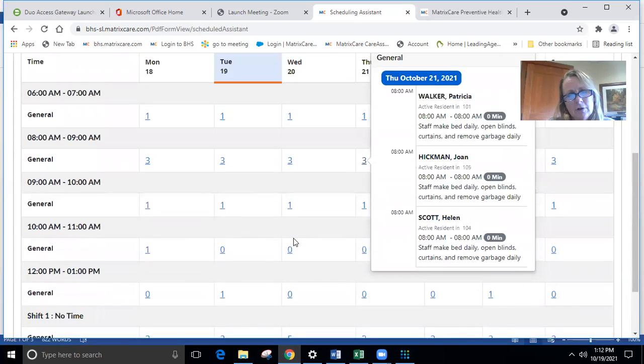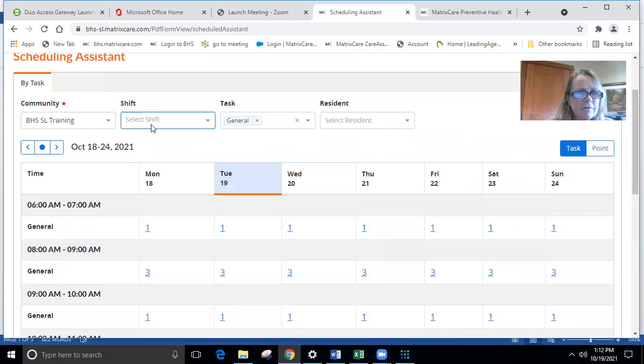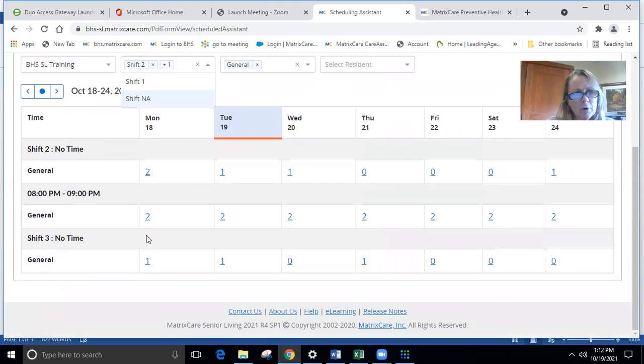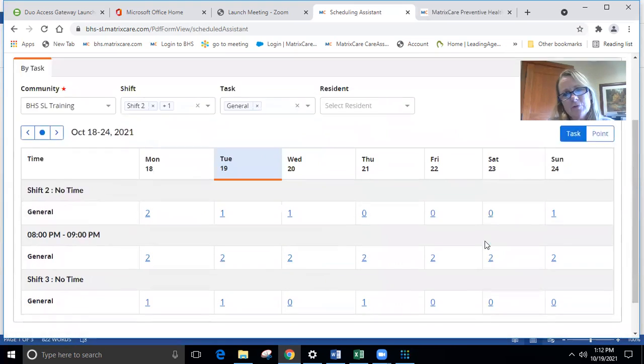So on this particular area, let's do second shift maybe, because my laundries would probably be in the evening and night shift. So here's my changing of the bed linens, my laundries. So I can see what I have scheduled.